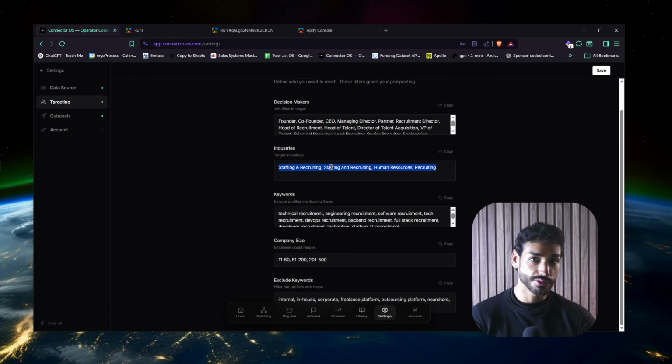Industry, what kind of industry you want to connect, both sides. The keywords, the company size. And the way it works, it matches the exact keywords from the demand to the supply. Also, the exclude keywords. You want to exclude all these keywords on your Apify scrape. So this is exactly what I've done.